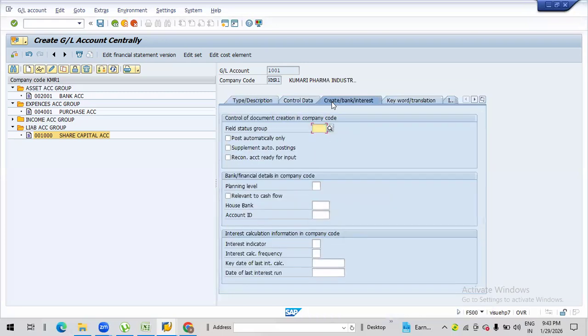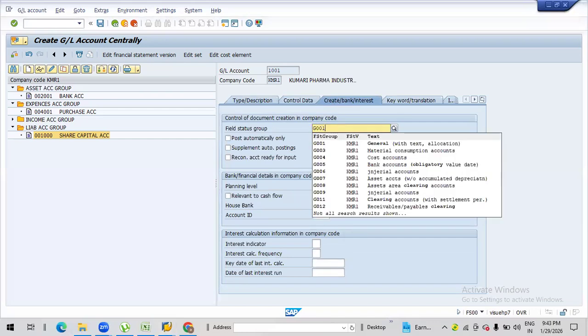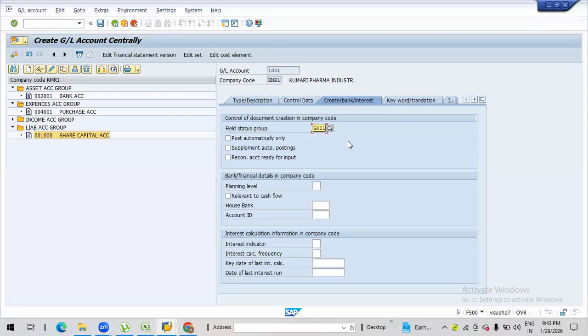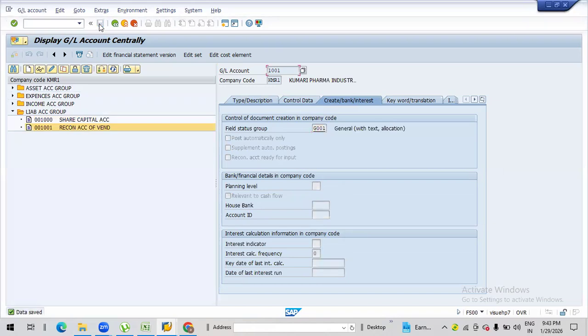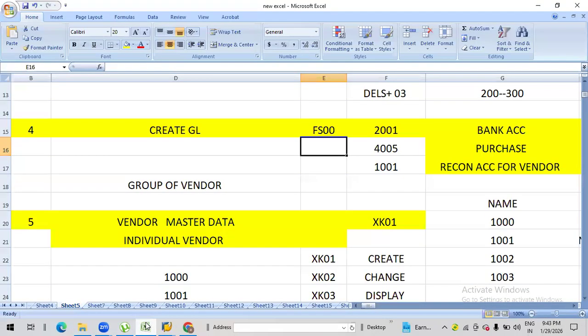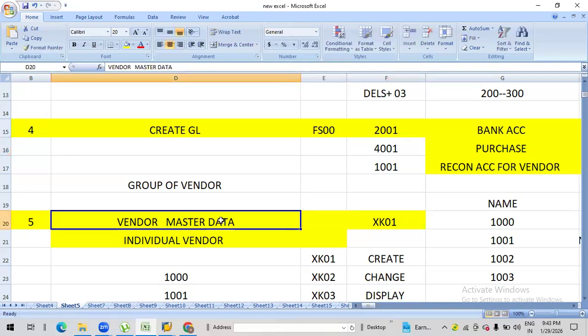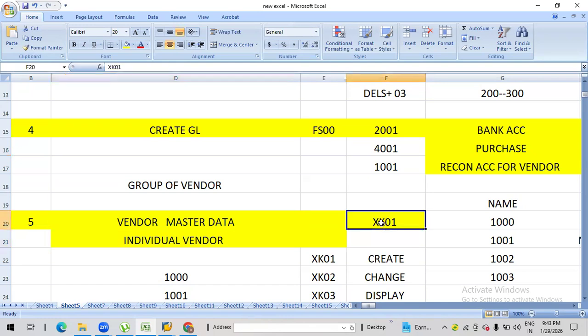Third thing, create bank interest tab. There I'm using field status group G001. Save it. Okay. So now I created the reconciliation account, and the account number is 1001. Bank account, purchase account, all things will be here now. Now I can create the vendor master. What is a vendor master? An individual vendor, or one vendor, is called a vendor master.